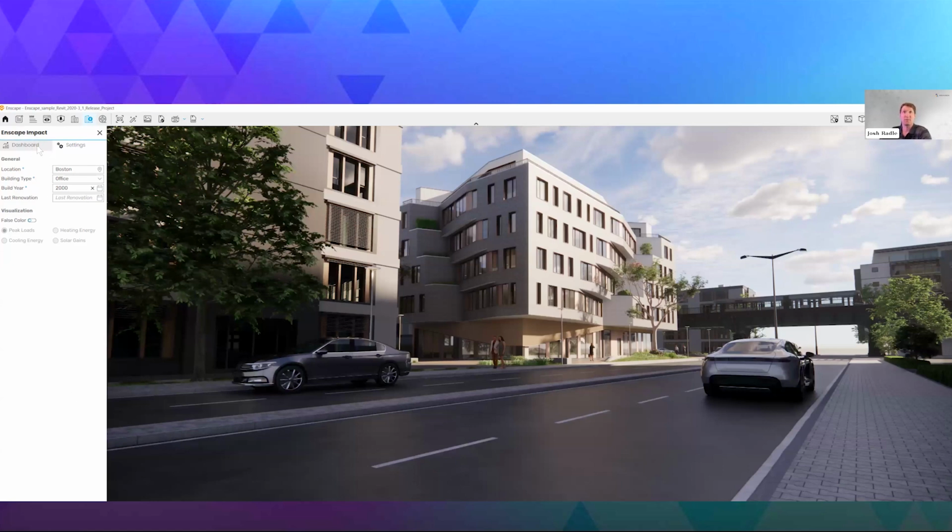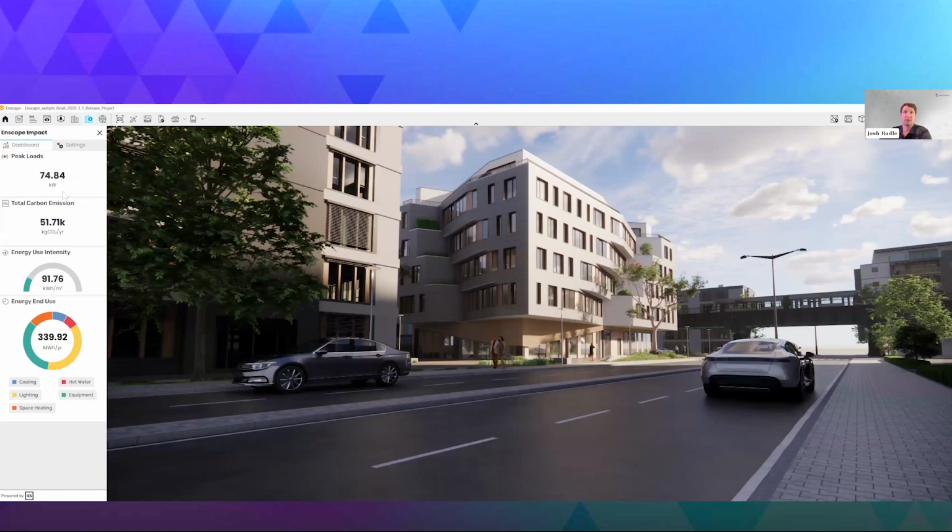Alright. Now that it's finished, we can go check our dashboard. And now we're going to get some different types of information about this. So we can see the peak load is at 74.84 kilowatts. We'll get information about total carbon emission and energy usage intensity as well. And if we hover over each part, it's going to give us a little tooltip with some more information. Again, if we hover over that, we can see 34% of our energy use is coming from equipment, space heating 13%, and lighting is going to contribute 37% of our energy usage on this building.